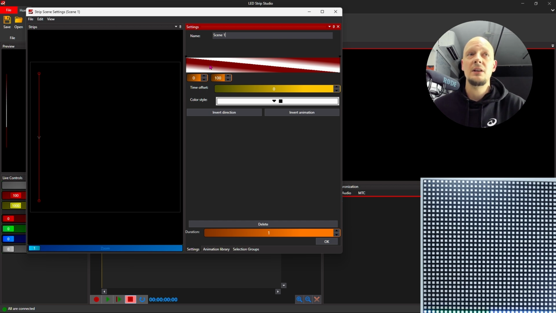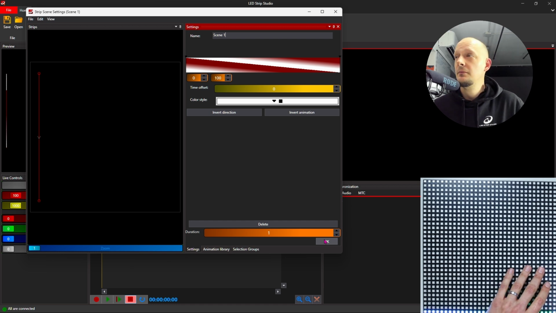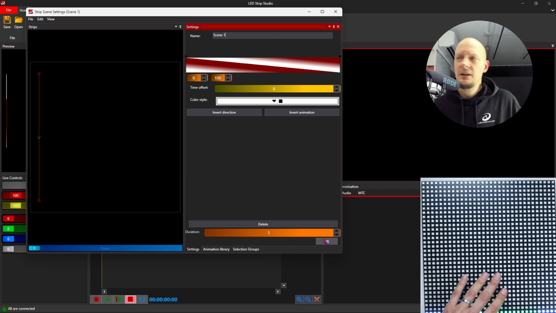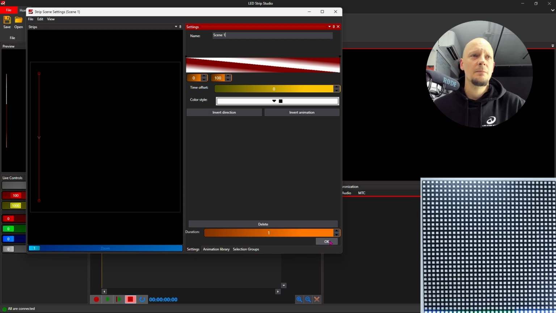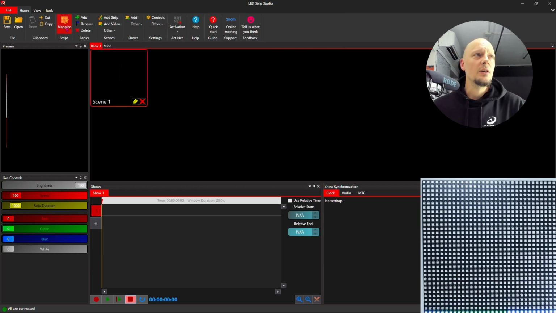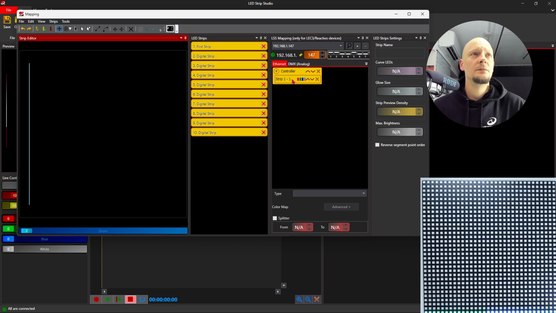So now is the time in the software, in the mapping, to change the color order, because apparently it's not set up properly. I can't make this straight. Okay. So I can go into the mapping, and for my first strip, I can change the color order.